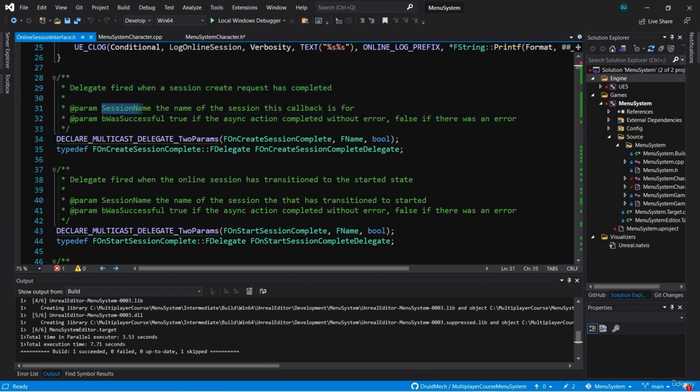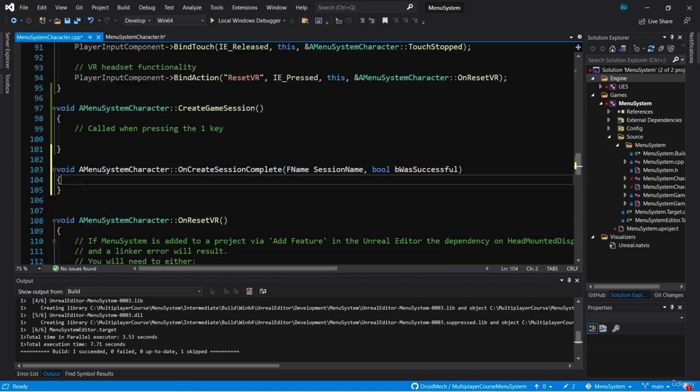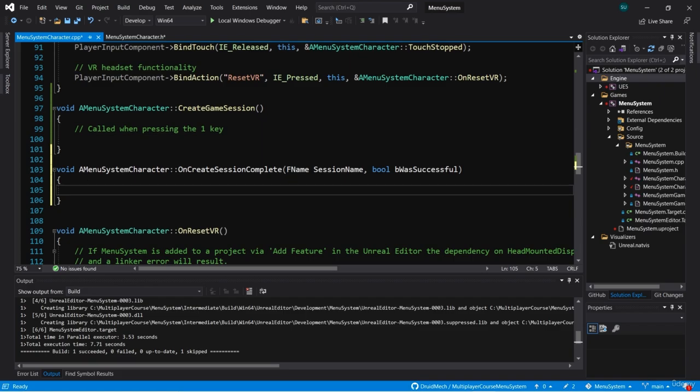The first is for the session name, and the second is to determine whether or not the session was created successfully. So this is not something we need to dig into too deeply. We just need to understand that the delegate exists, and a function that takes an FName and a bool can be bound to this delegate type. So let's close out of this. And now we have a callback function, so we can create a definition for this function. So here's our callback.